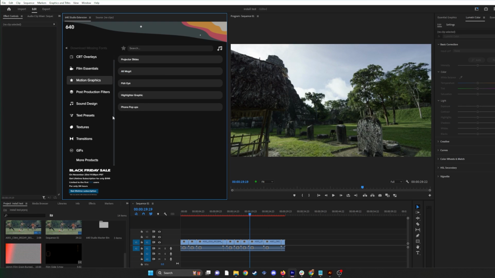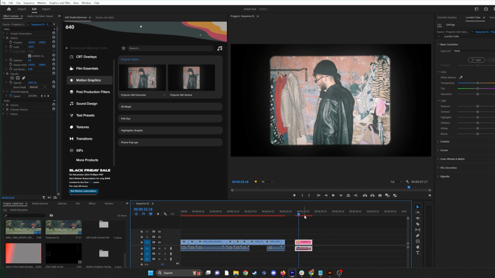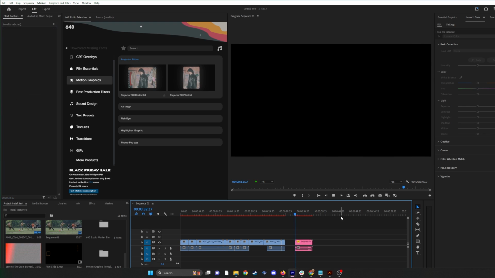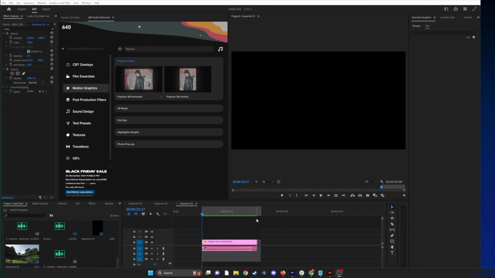Now let's go to motion graphics. So if you see these projector slides, let's double click to add that. Now you may notice a little bit of lag, but this effect is pretty heavy. It's a nice effect, but if you render it, it should play perfectly fine. Let's render this clip. Let's take a quick peek at it.